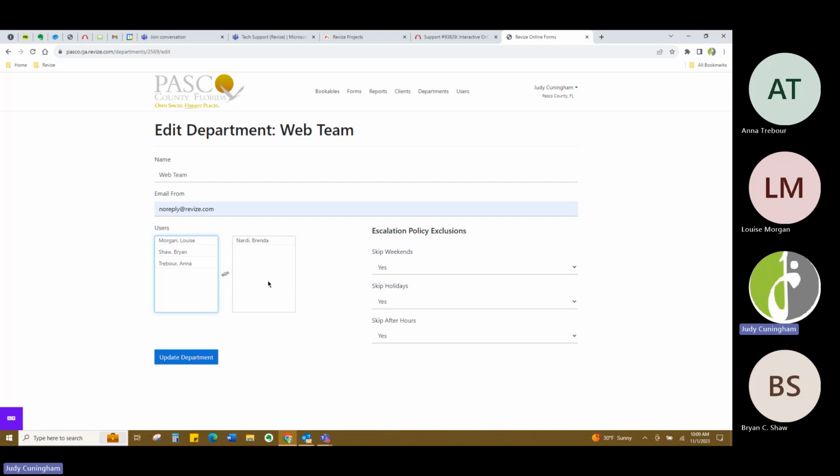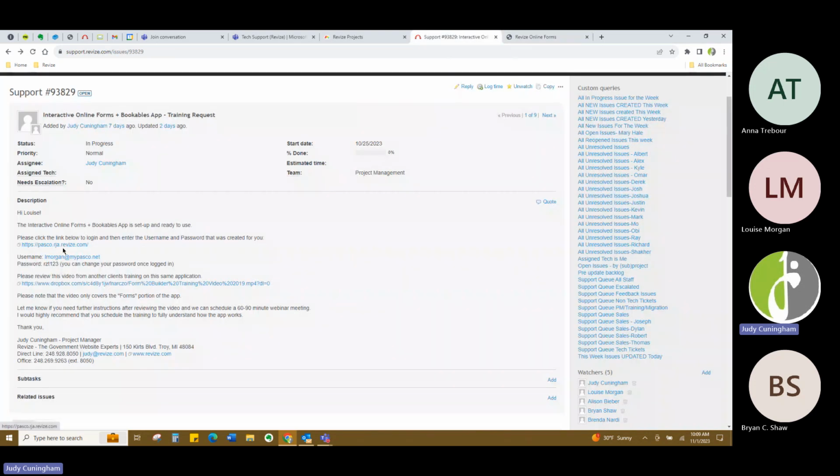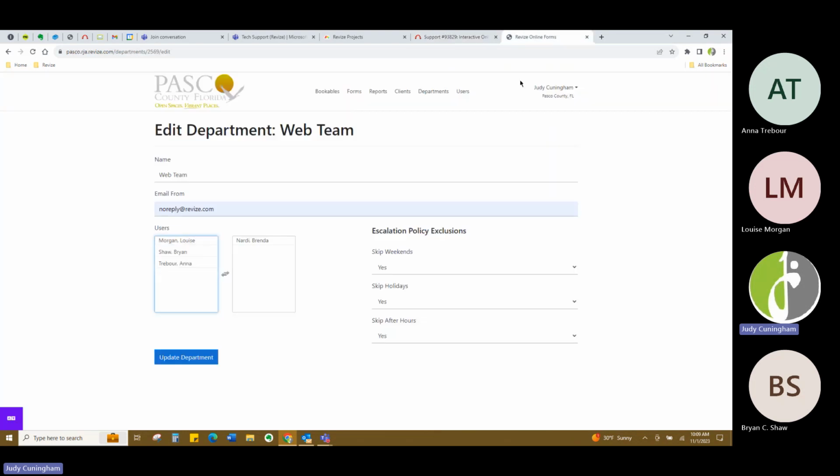So whoever you want to get those emails, and again, it's totally optional. You can just use the link here periodically and log into the app and you'll see what's come in, and I'll show you that in a minute too. But if you do want somebody to be part of the escalation policy, then you can move them over if you're assigning them to a department because they're not an admin.